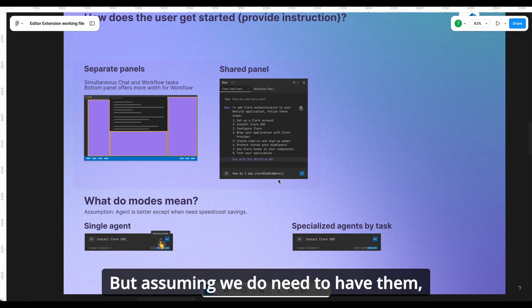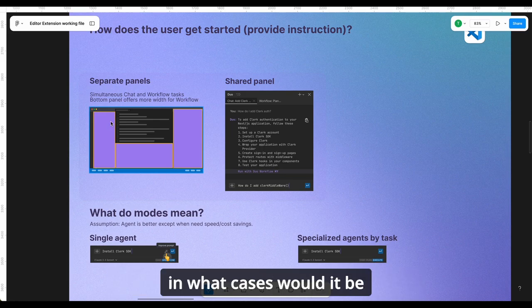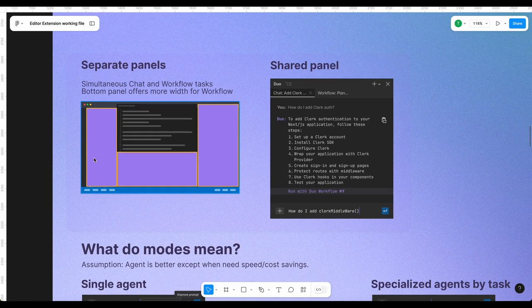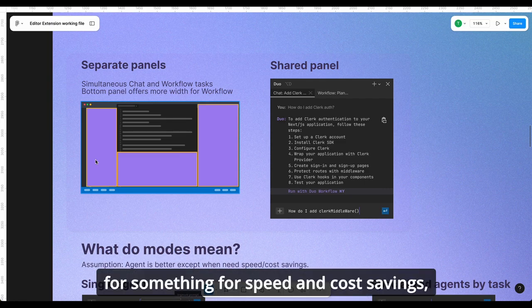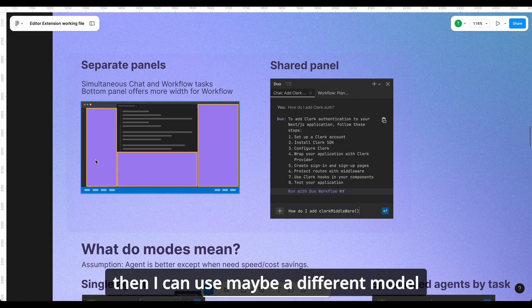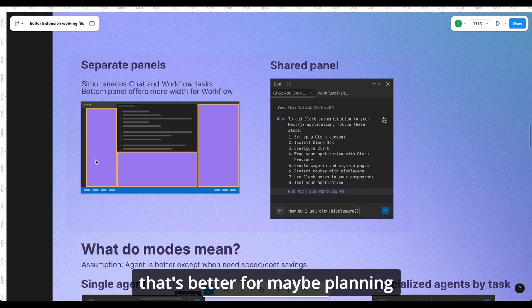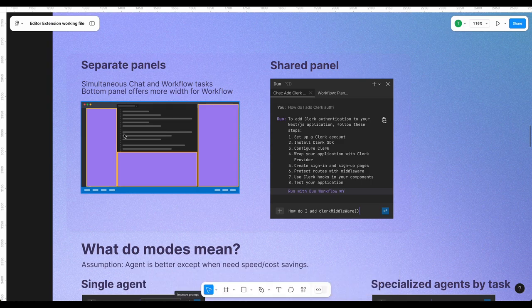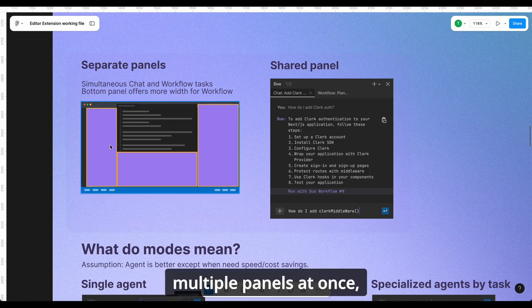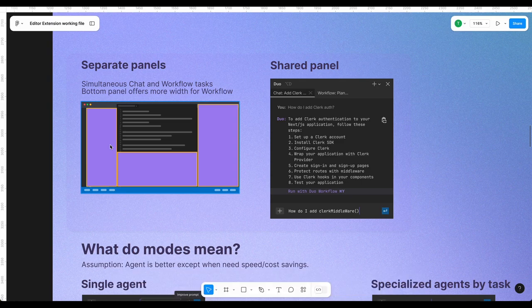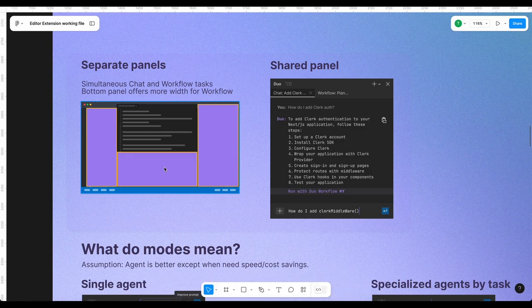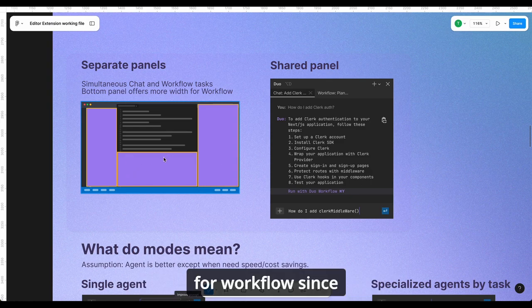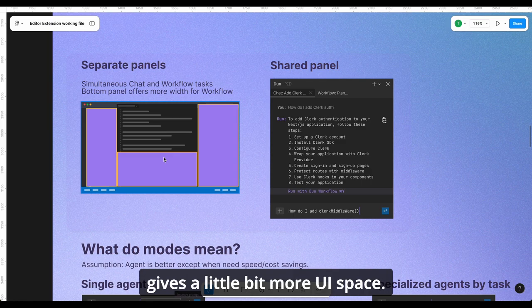But assuming we do need to have them, some of the things I've been exploring, in what cases would it be useful to have separate panels? So one I can think of is if you're using chat for speed and cost savings, and I can use maybe a different model that's better for planning or quick question and answering, and then another one for agent, and that's more coding based. Perhaps you can have them open in multiple panels at once. So in that case, having them separated could potentially be useful because I could simultaneously have chat and workflow tasks going. Also, the bottom panel could be a nice place for workflow since it's a little bit wider, gives a little bit more UI space.